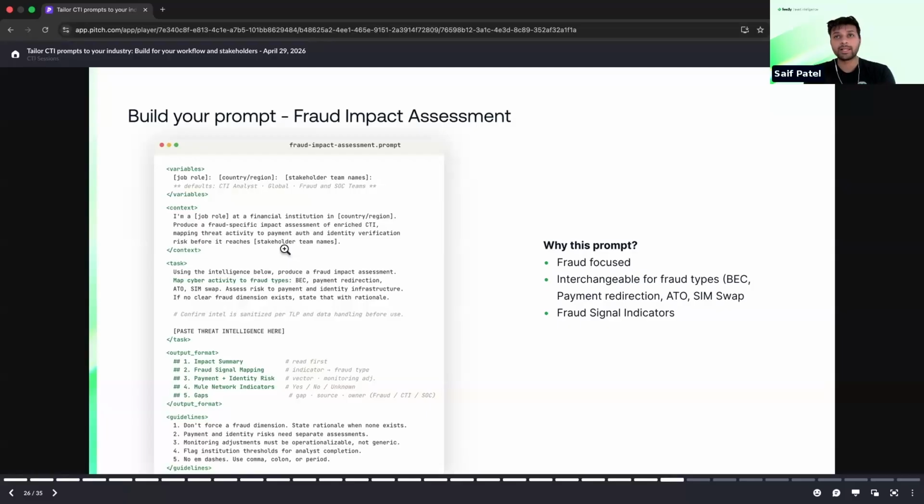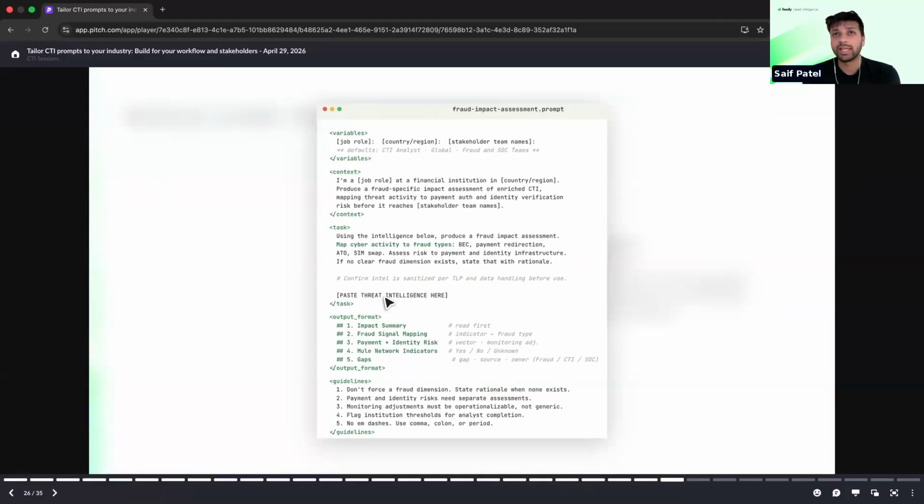The first one was a fraud impact assessment, more so focused on fraud. Again, it's interchangeable based on fraud type. So you don't necessarily have to look at payment redirection frauds or business email compromise. You can interchange it with things that you're seeing in your industry, whether that be pig butchering, romance scams, any kind of fraud that you're more accustomed to seeing can be put in as a variable. In this case, we're looking at fraud signal mapping. So seeing what kind of indicators can we check back in our environment to see if there is evidence of fraud based on open source reporting.